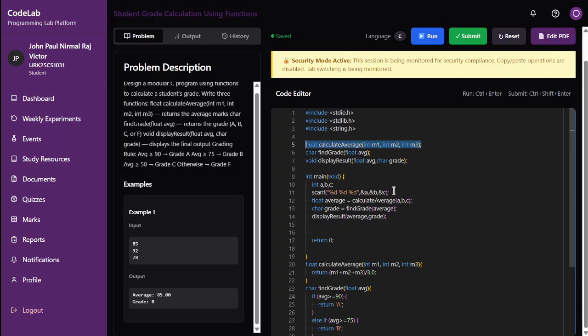So we are using scanf to get the marks, and then we are passing those values into the first function, which is to calculate the average. For calculating the average, we are returning the value as (m1 + m2 + m3) / 3.0. So the value will be returned as a float.